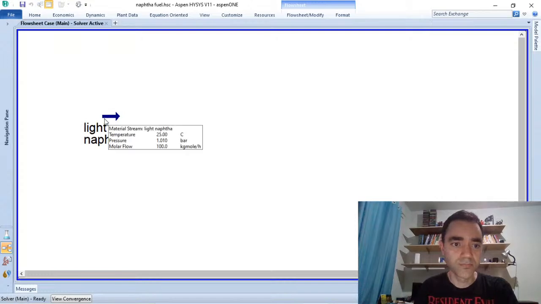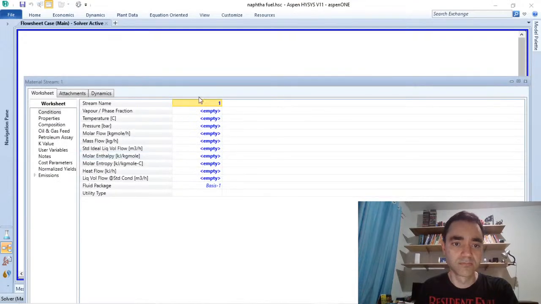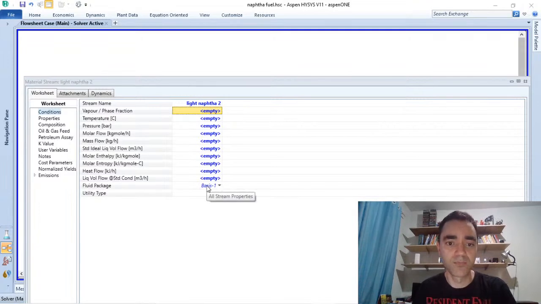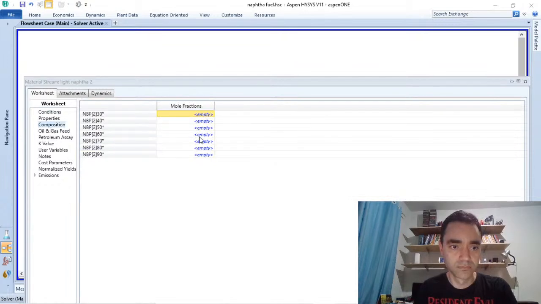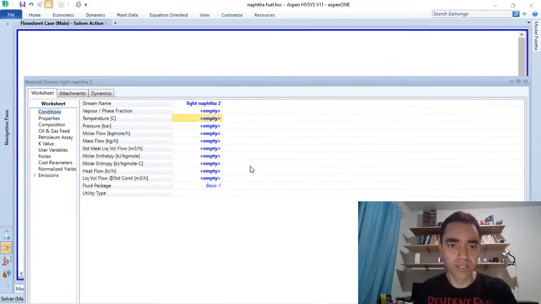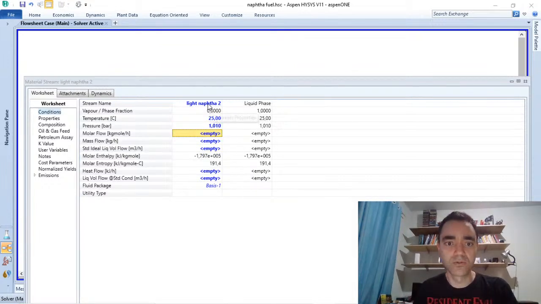And now we have the light naphtha. I will add another light naphtha here just for comparison. But now, instead of using the pure components, I will use the boiling cut. I will use the same process conditions. It is also liquid.